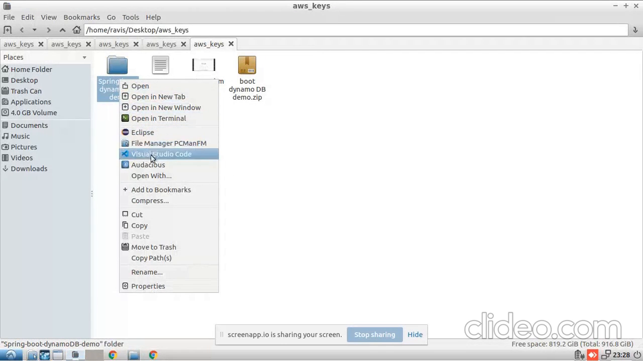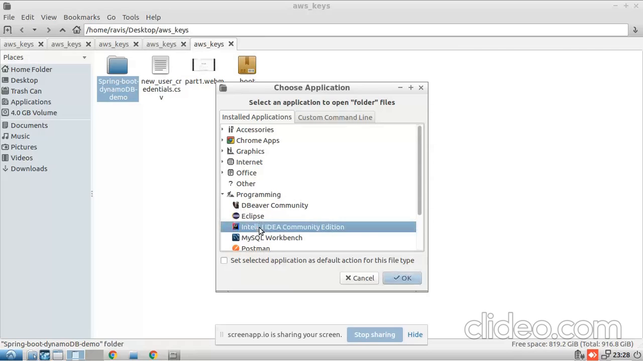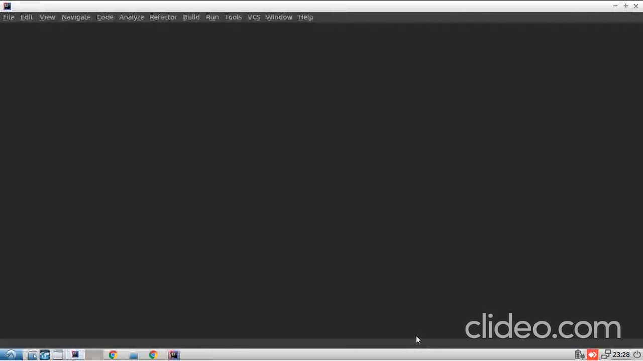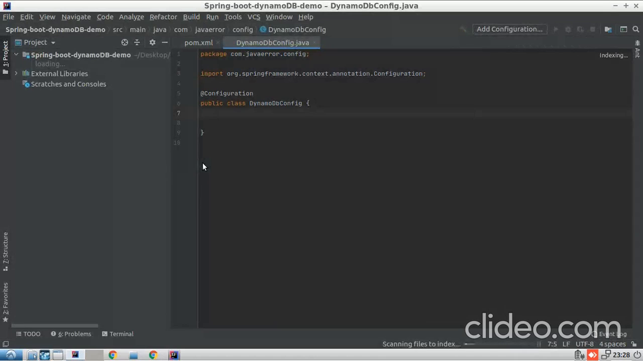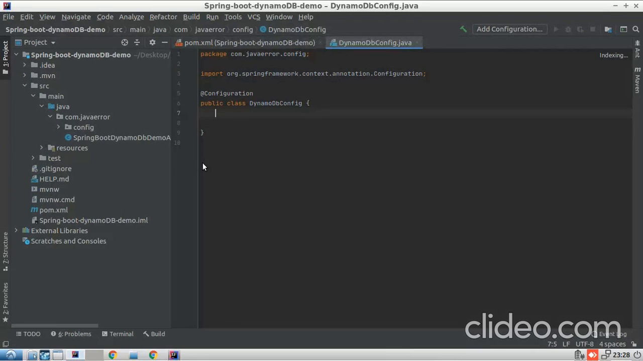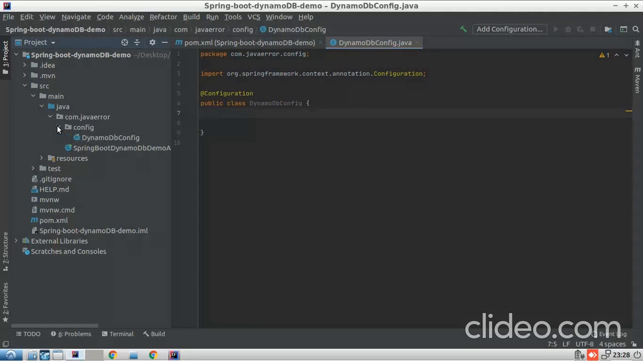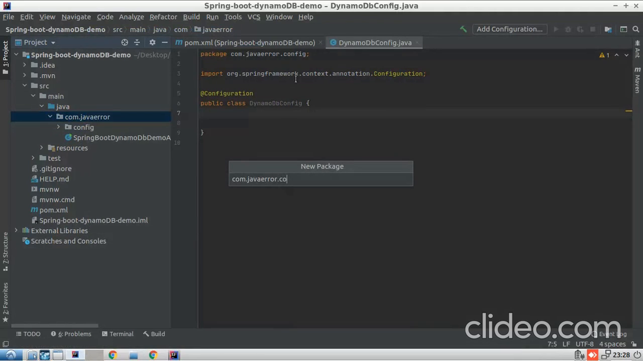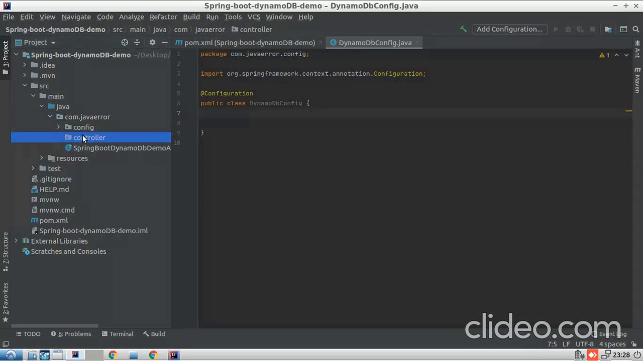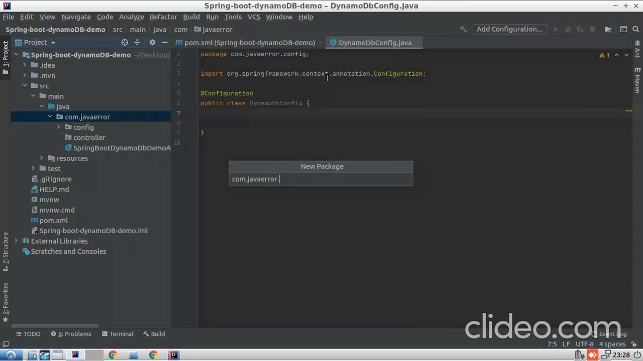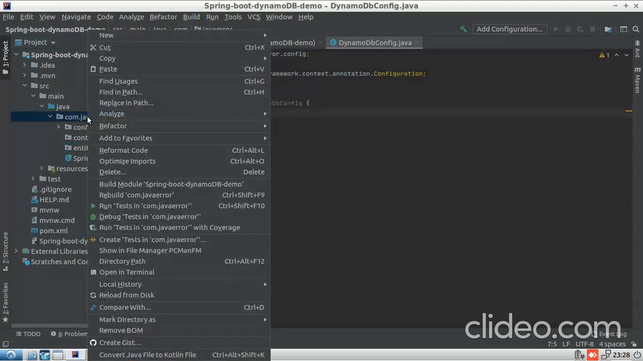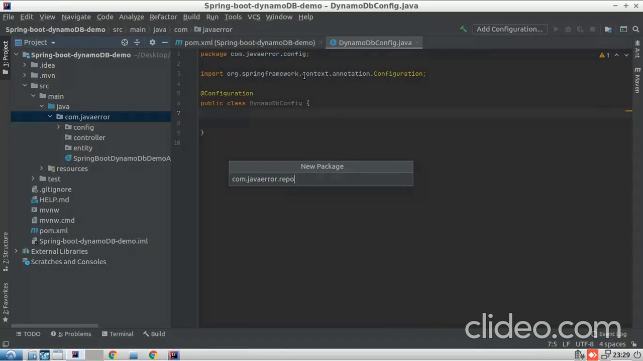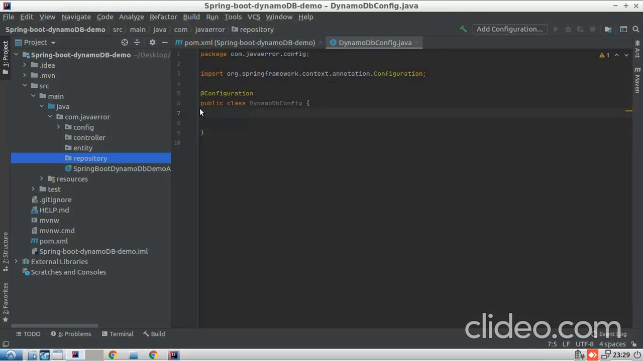I'll prefer to open this in IntelliJ IDEA. So this project will be downloaded here. I am going to do this for an employee. So I'll first create all the packages and classes. Let me create this package, java.controller. Okay, and I'll create entity. Then I'll create one more package, that is repository. Okay, so controller is done, config is done. All right, so we have created all the things.